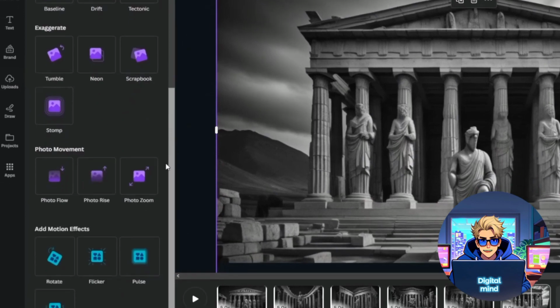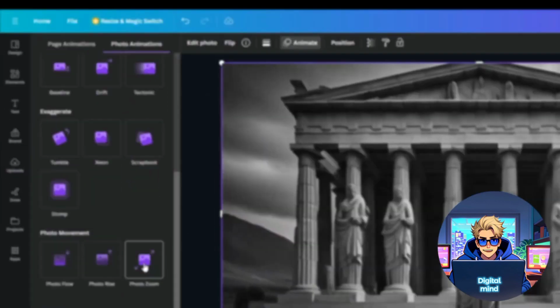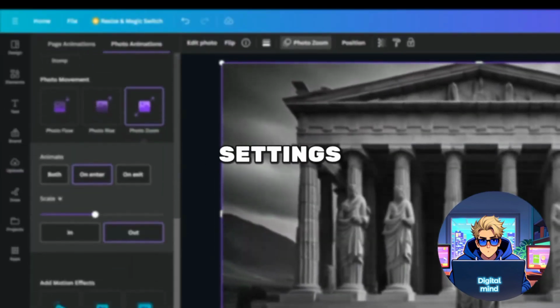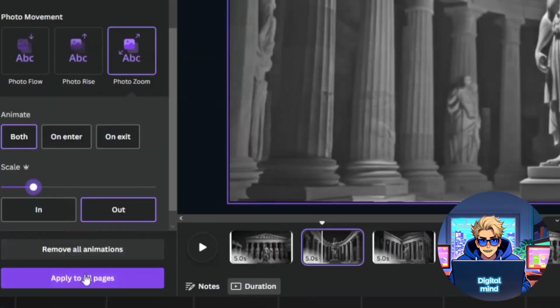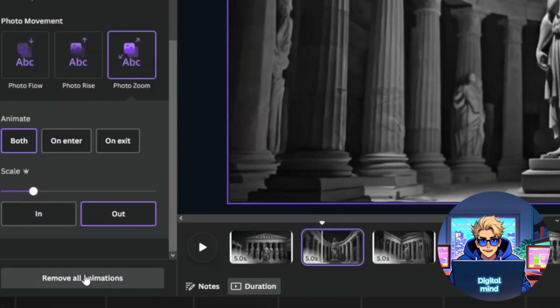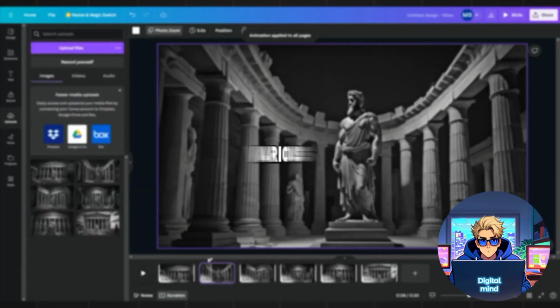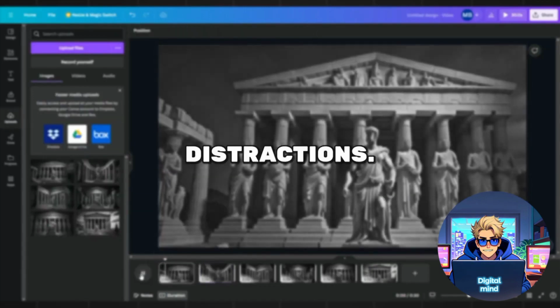Scroll down and apply a subtle zoom effect to each image. I recommend using the same settings I'm using. Also, ensure to click Apply to all pages for consistency. While you can experiment with various transitions, simplicity is often more effective, especially when avoiding distractions.